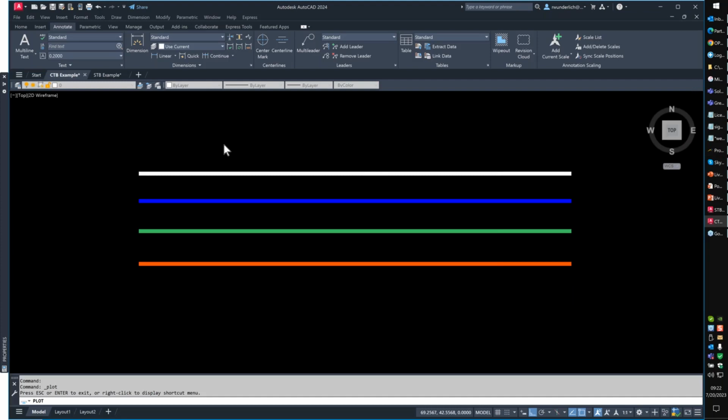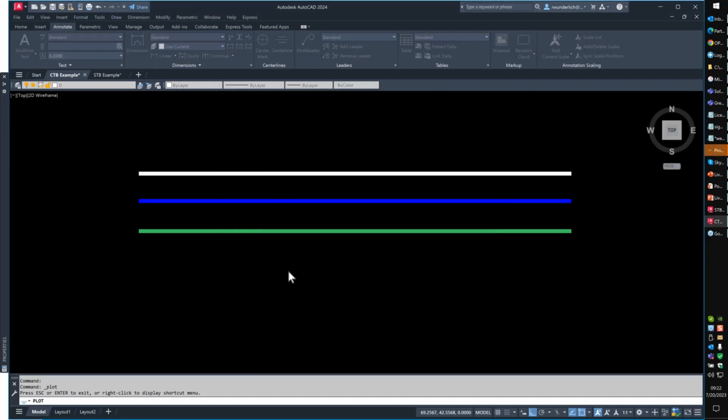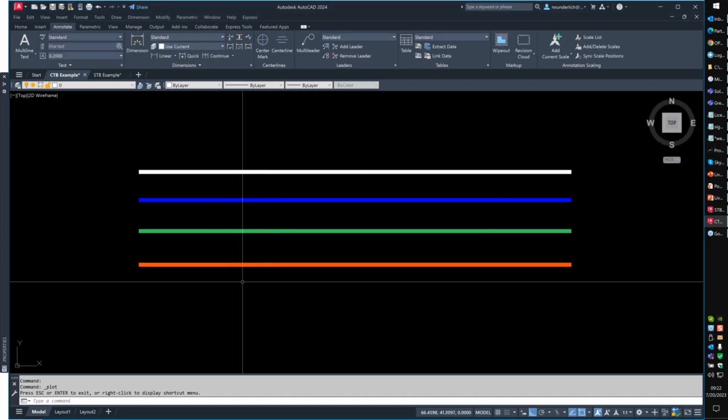So if somebody does something like this, or if you deal with MicroStation drawings that come in, MicroStation drawings are almost always in true color, and you have to convert those to ACI if you're color-based printing. Otherwise, they'll always print in color.